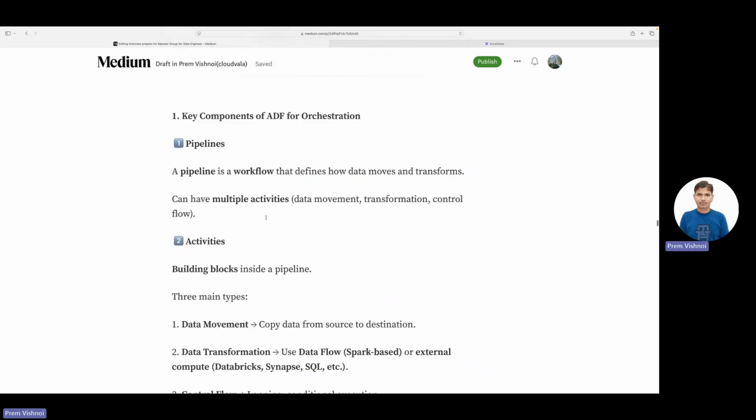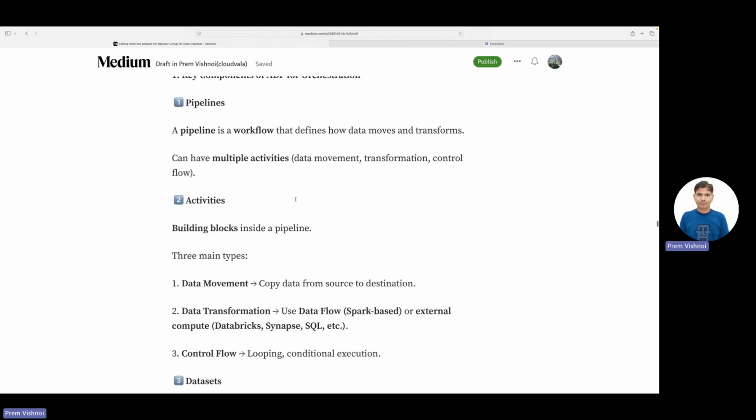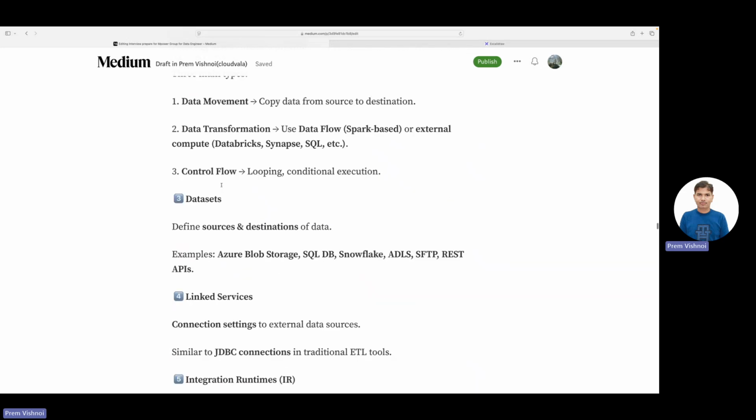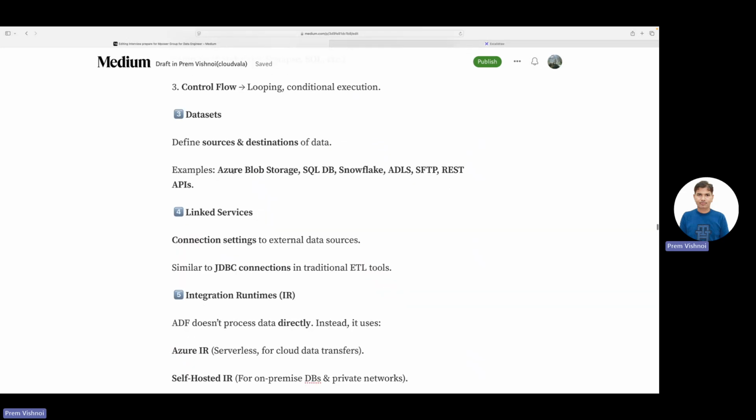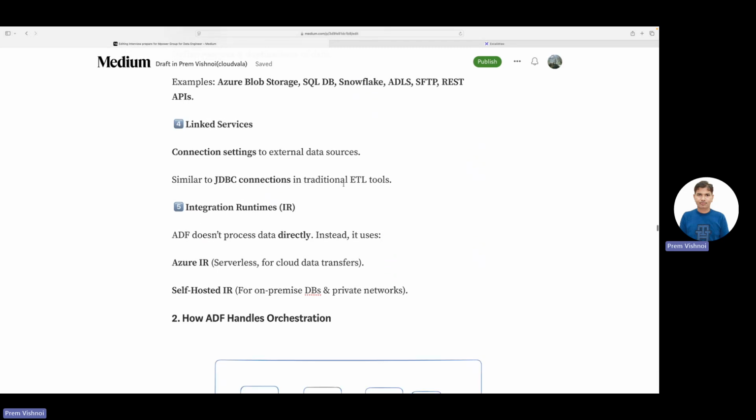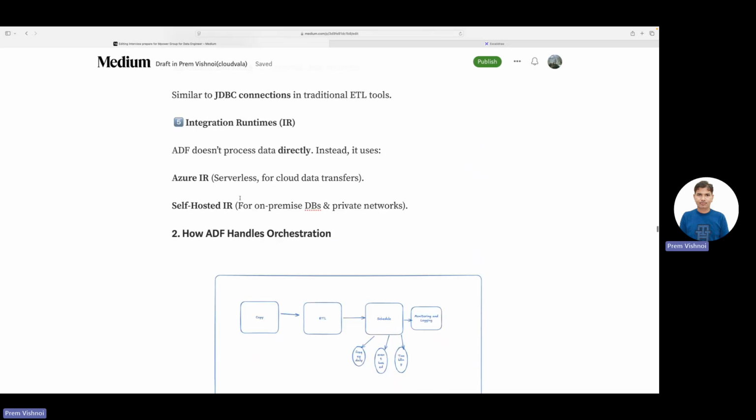Pipeline, as you know, is a workflow that defines data movement and transformation. It can have multiple activities: data movement, transformation, and control flow. Datasets are Azure Blob Storage, SQL DB, Snowflake, ADLS, SFTP, REST API. And linked services are connection settings, similar to a JDBC connection in a traditional ETL system. Integration runtime: ADF does not process data directly, instead it uses what is called integration runtime, IR services.